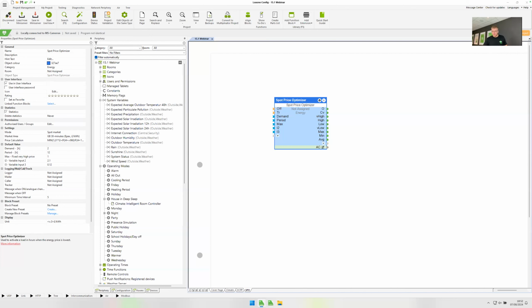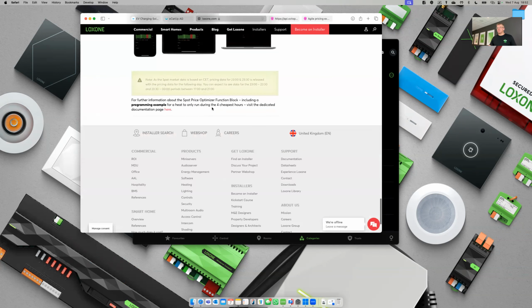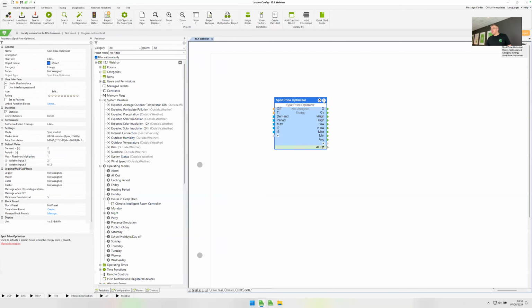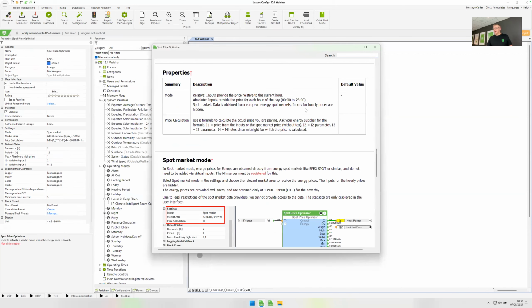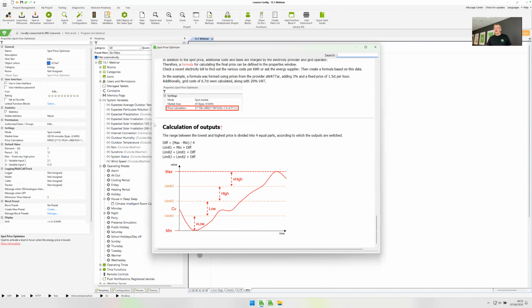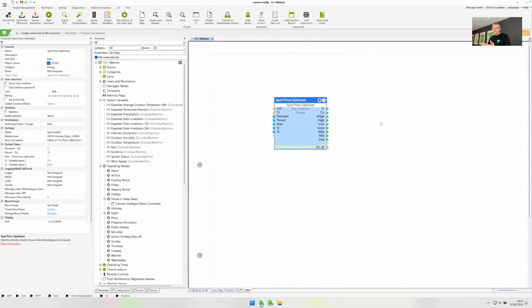Okay, so spot price optimizer. That pretty much covers it. If you are interested in the details of it, as I said, I've created a documentation page which goes through it in quite a lot of detail. And there's also an example config on how to only heat during the 4 cheapest hours, etc. You can also see in the documentation of the spot price optimizer itself how the calculation of very high, high, low, and very low is actually done. Cool. So let's close that and move on to the next thing.